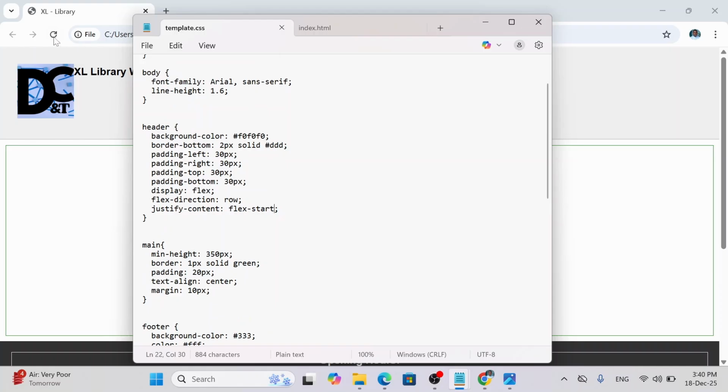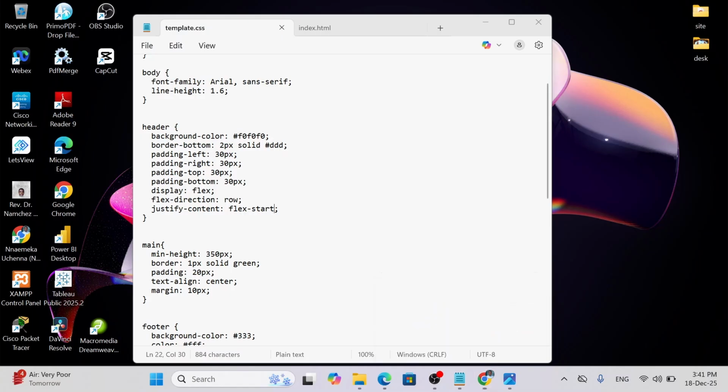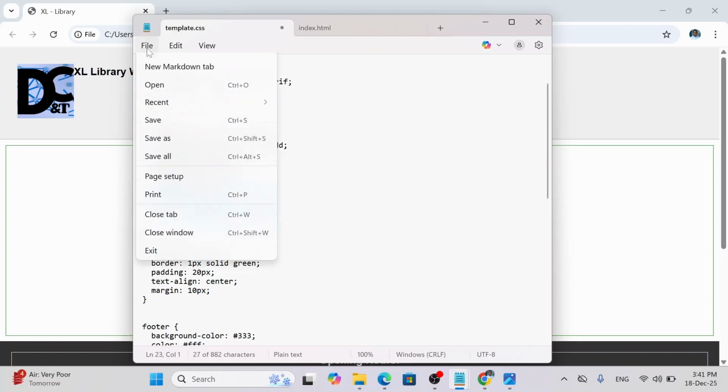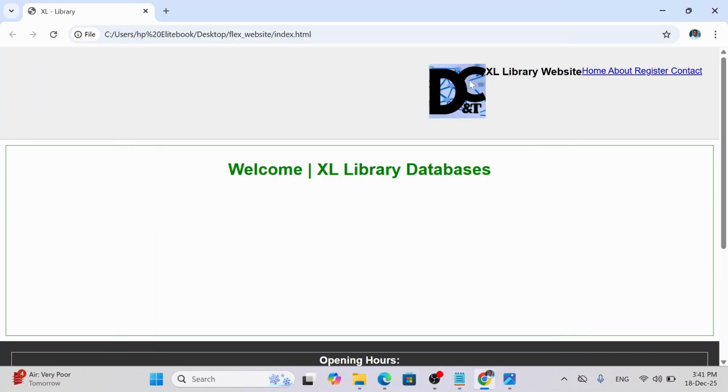Flex start, save, and then you refresh. Wow. Okay. Flex start just remains the same. So let's try flex end. So you have justify content, flex end. I click file and save and then I refresh. So when I do flex end, it means that all the items are laid towards the end of the container.